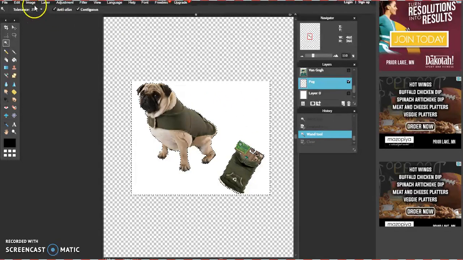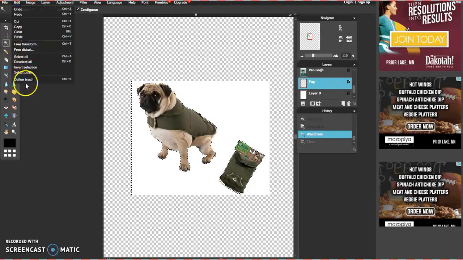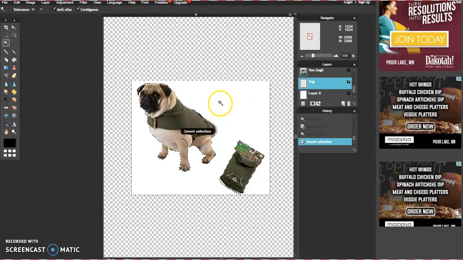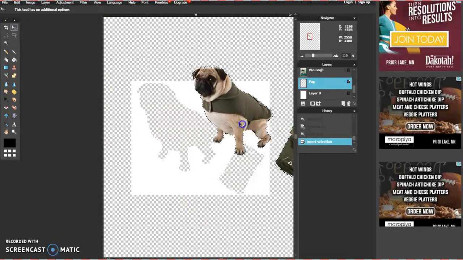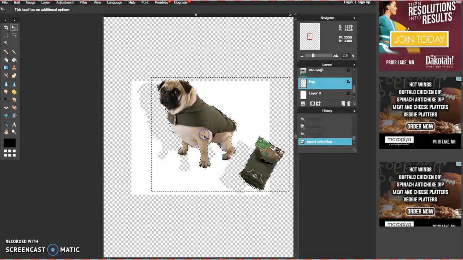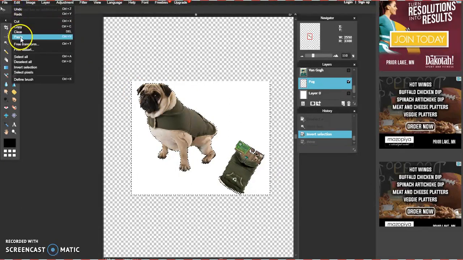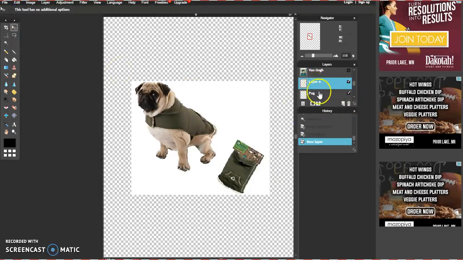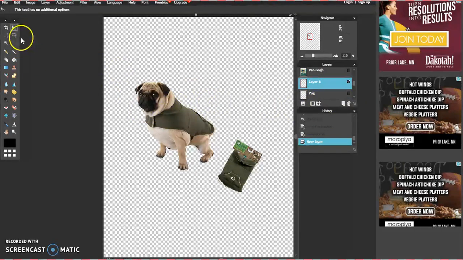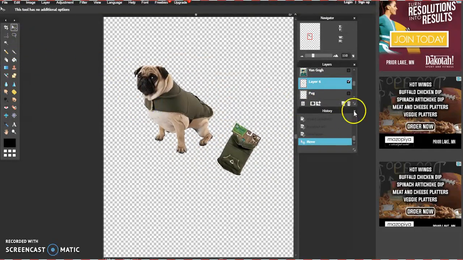I also could do an Edit, Select, Invert Selection. Now rather than white being selected, it's the pug and everything around the pug. So now when I move him around, you can see it cuts him out from that background. So I could actually just copy paste, and it would just be the pug in my new layer. Here, I'll hide this one. So just cut out that pug.